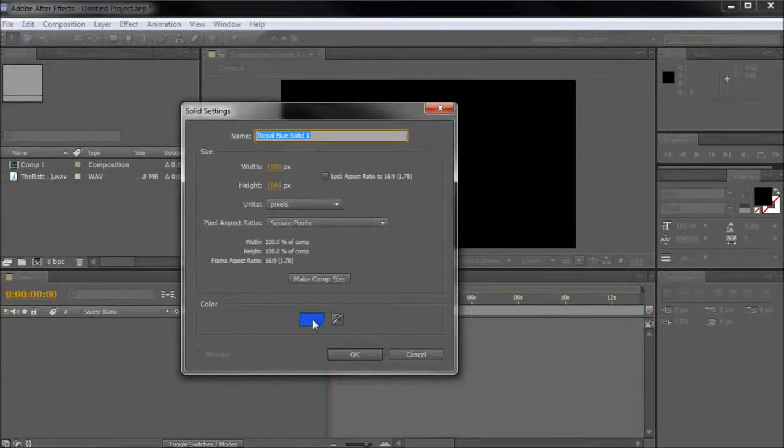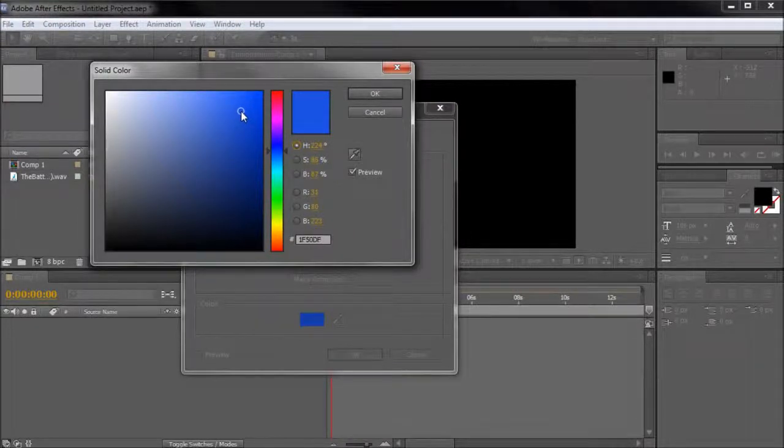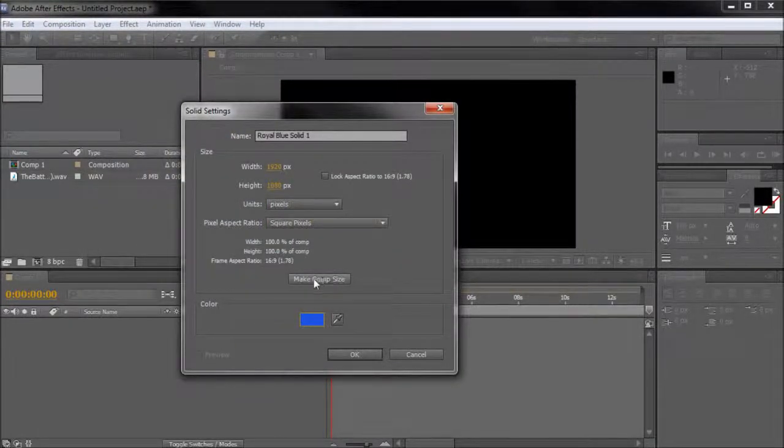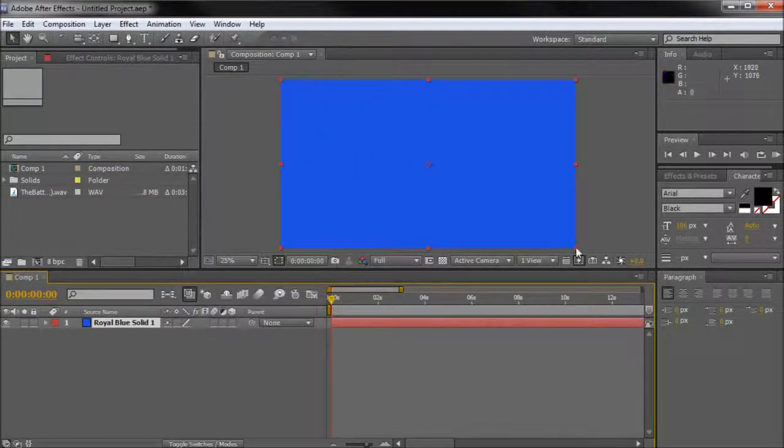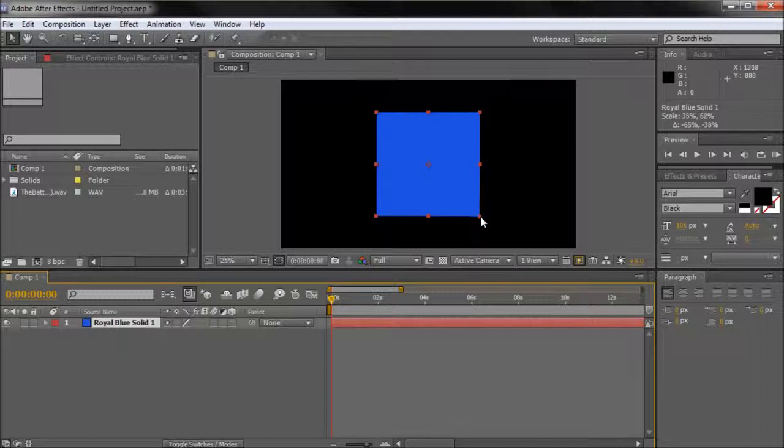Now once this box comes up, you're just going to pick a random color. I'm choosing blue for my solid. Click OK, then click on Make Comp Size in order to make sure that we have a good size shape, and then click OK. So I'm just going to scale this shape down so we have a nice blue square out on our stage.